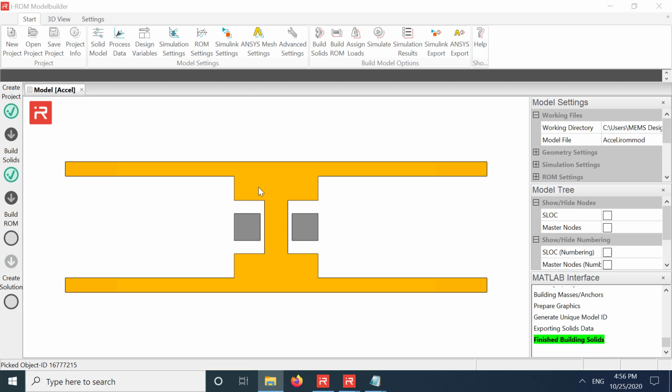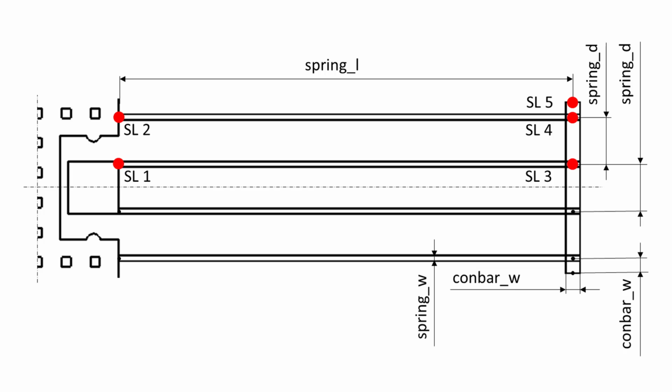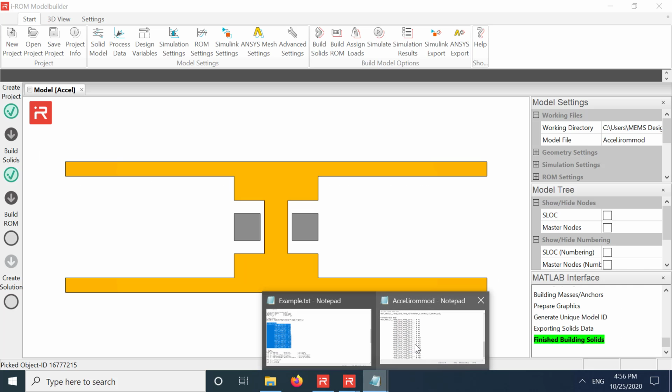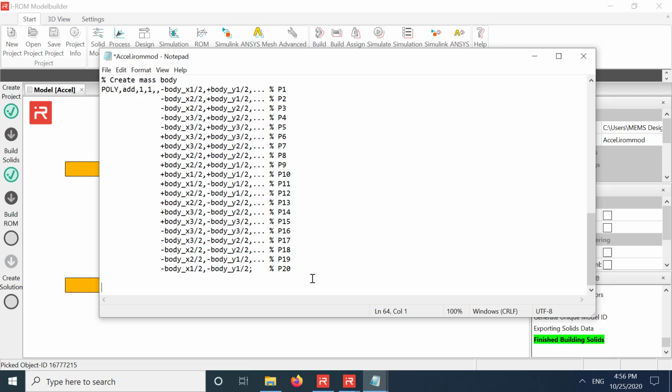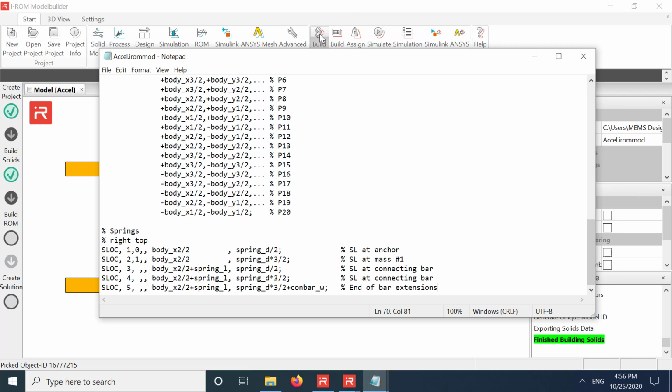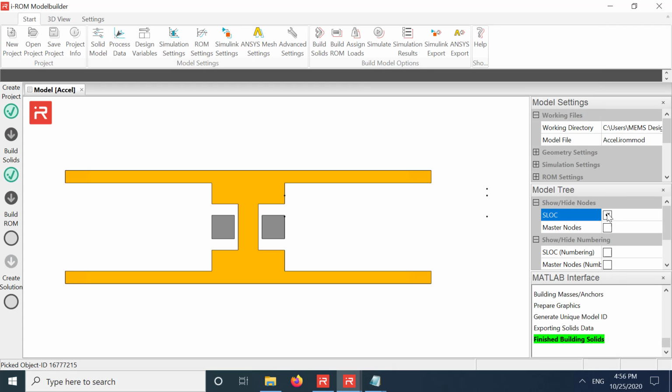As a next step, springs are placed. Springs are defined between spring location points called S-lock. Each S-lock has an individual ID and can be placed either on the mass body or in an open area. In this example we are going to place the first set of S-locks. 1, 2, 3, 4, and 5. S-lock 5 will represent a loose end, which is here called connecting bar. We place the S-lock commands and press build solid. To see the points, we can turn on the S-lock indicator and number on the side panel.